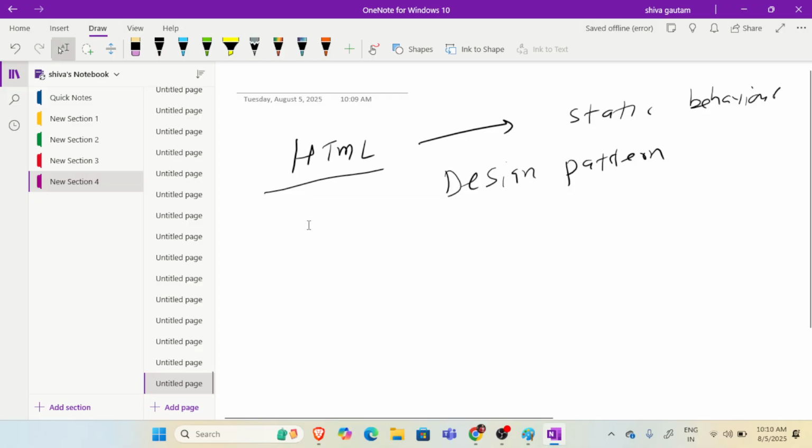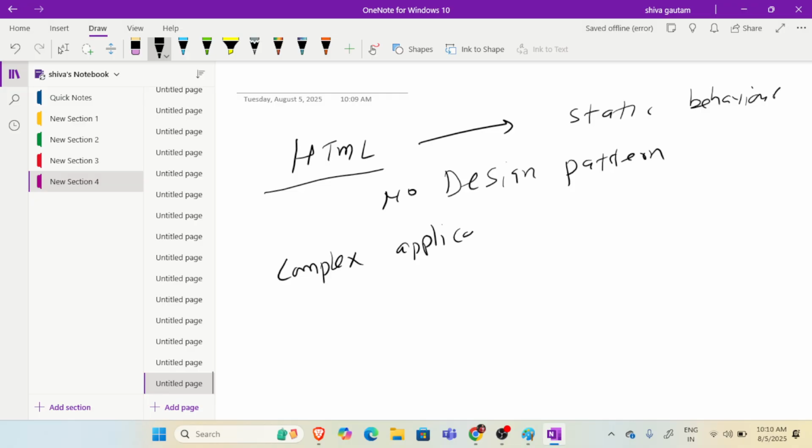Static behavior means HTML has no design pattern. So suppose you are creating complex applications, then HTML code cannot be reusable. HTML is single-page based architecture. So if we want to provide better reusability of code, as well as improve performance and provide a better design pattern, then we use a framework.